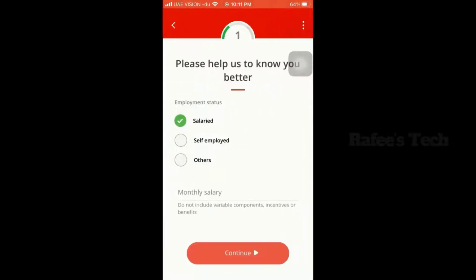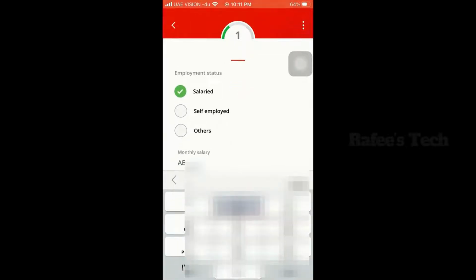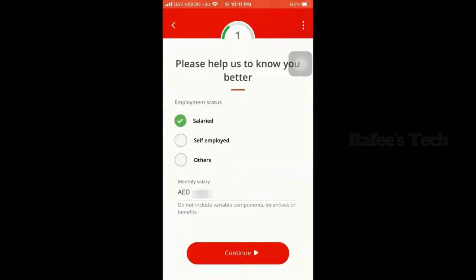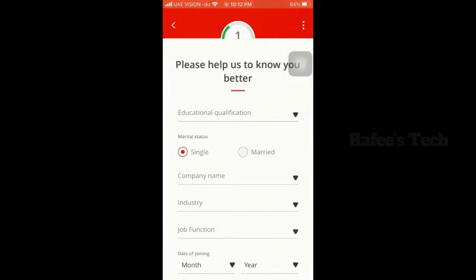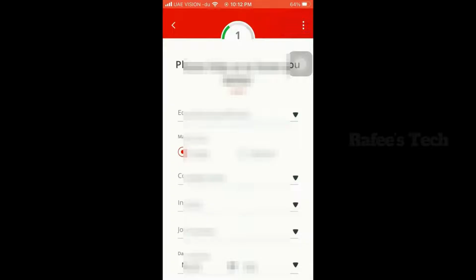Click start now, and here you have to choose your employment status and enter your monthly salary here. After that, click continue, and it will warn you: please note that the monthly salary indicated must match the salary certificate issued by the employer and can be verified on request. Then you have to click on I understand.